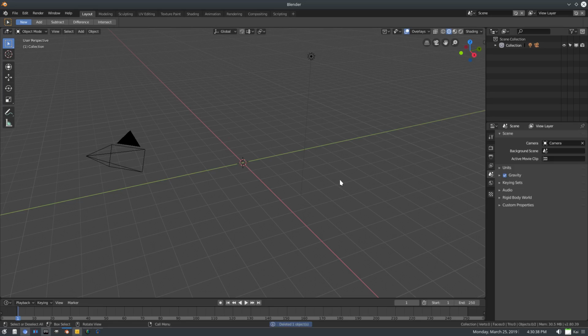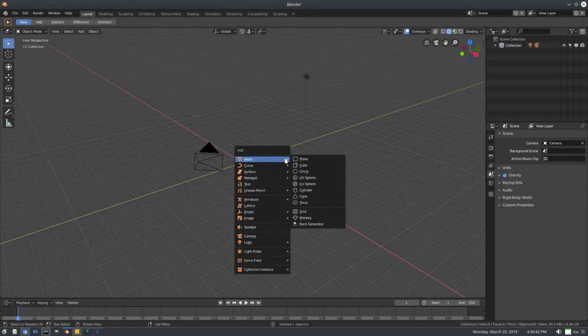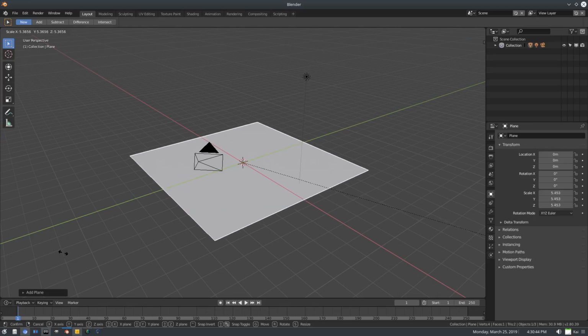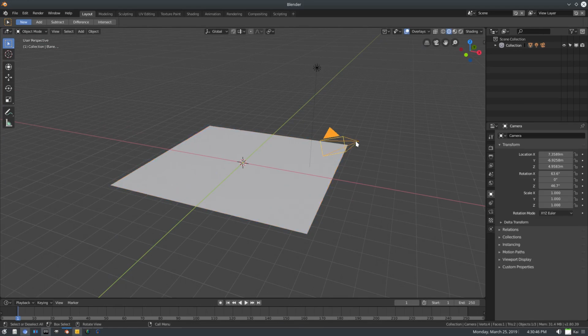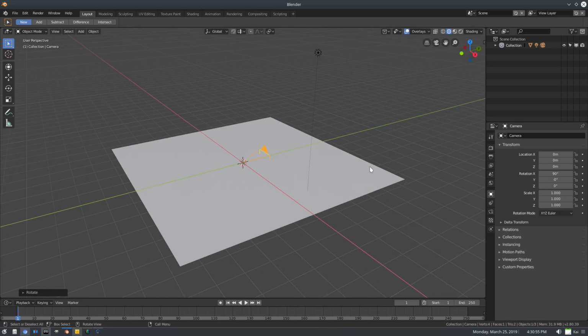We're gonna hit delete to delete the default cube, goodbye default cube. Hit Shift A, go to Mesh, Plane, hit S to scale that bad boy up just a little bit, and we're gonna select our camera, hit Alt G, Alt R, and then we're going to hit R X 90 on my numpad to rotate 90 degrees on the X axis. Hit G Y to move our camera back.